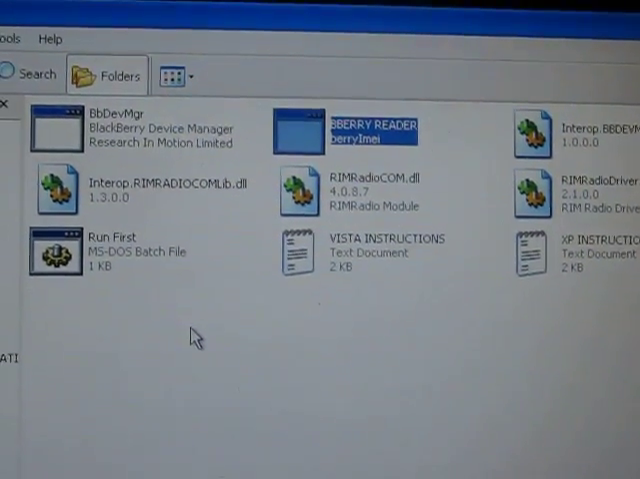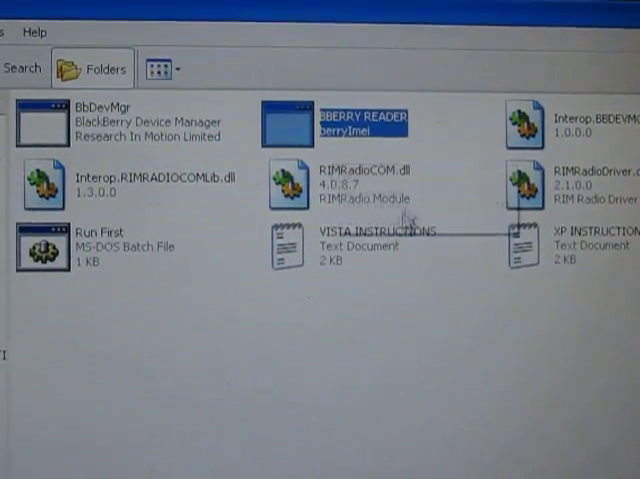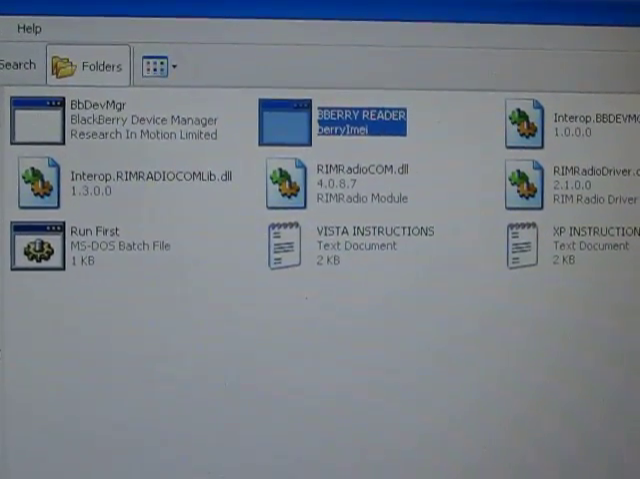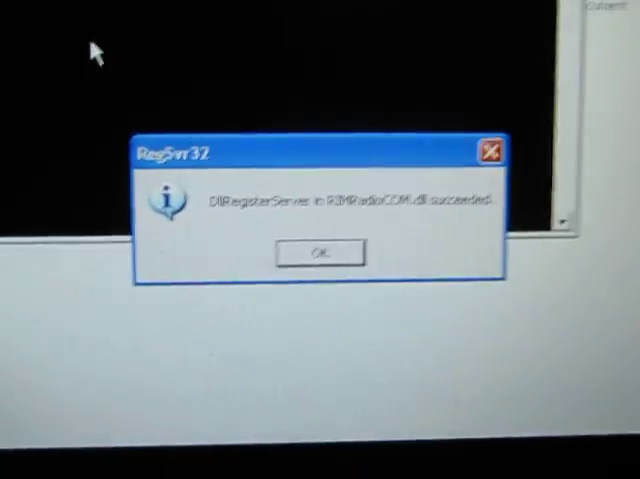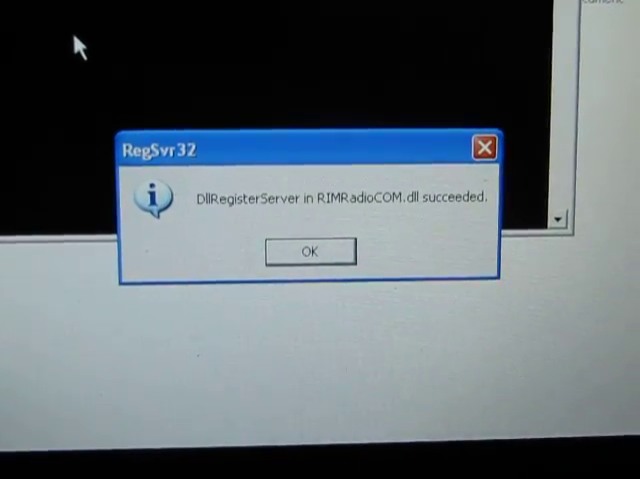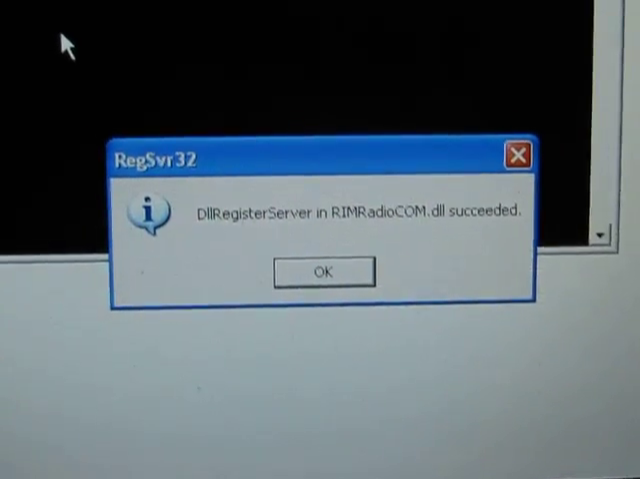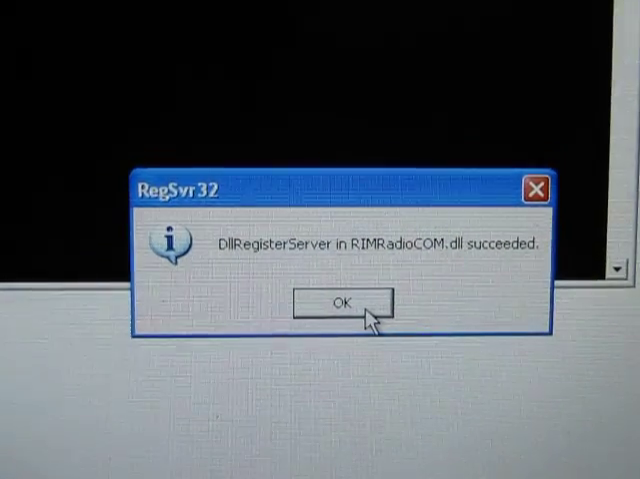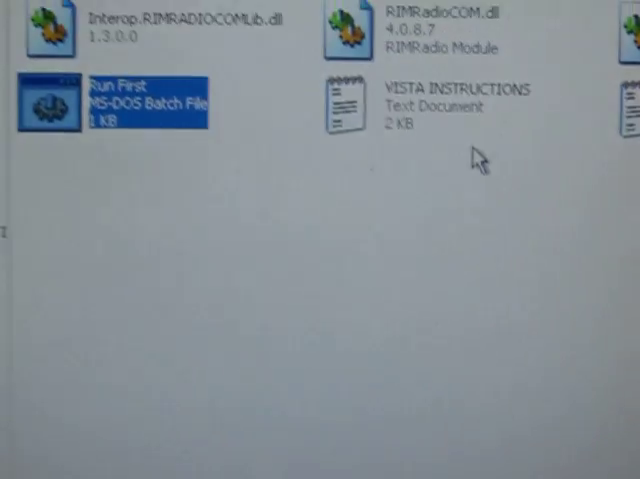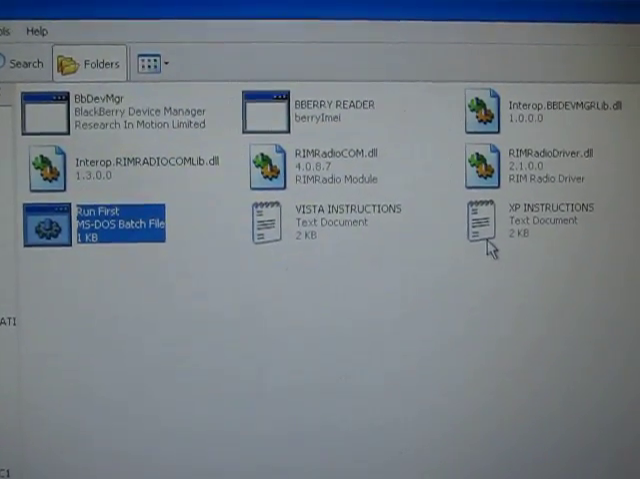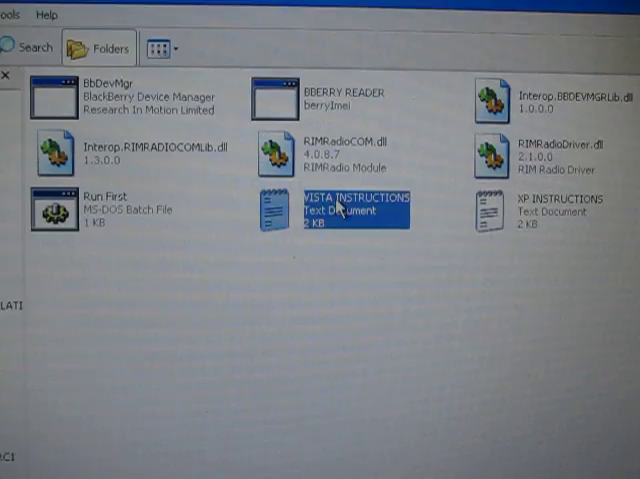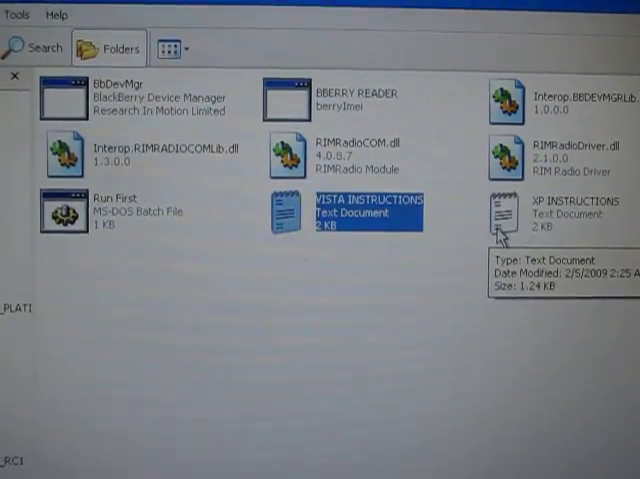Okay, now inside here there's the BlackBerry reader, and there's a few DLL files, and there's this program that says run first. That's what you want to do first. Let's click on that and run that first. Okay, it should prompt you with a message that says DLL register server in rimradio.com.dll succeeded. Okay, so that means it's installed the DLL files that it needs to run. Okay, the next thing you do, you can see there's XP instructions here, Vista instructions here, so open that file and follow those instructions to go along with this video.